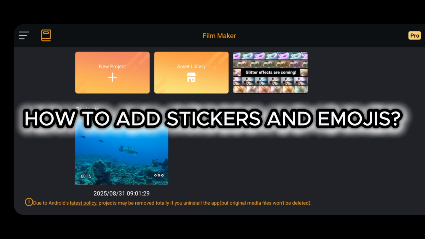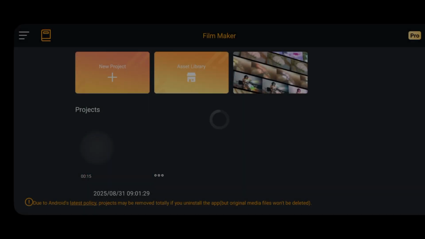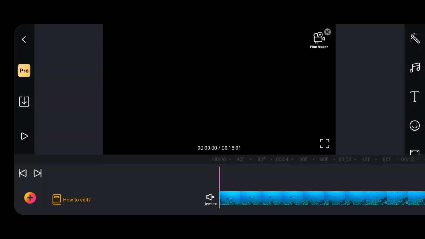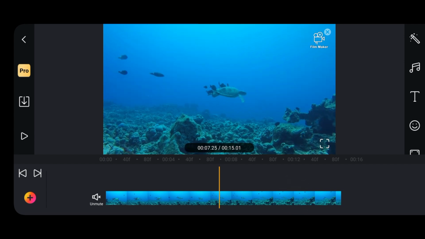How to add stickers and emojis in Filmmaker Pro. First of all, open the app on your device and load the project where you want to add stickers or emojis. Next, move the playhead to the part of the video or photo in your timeline where you want the sticker or emoji to appear.